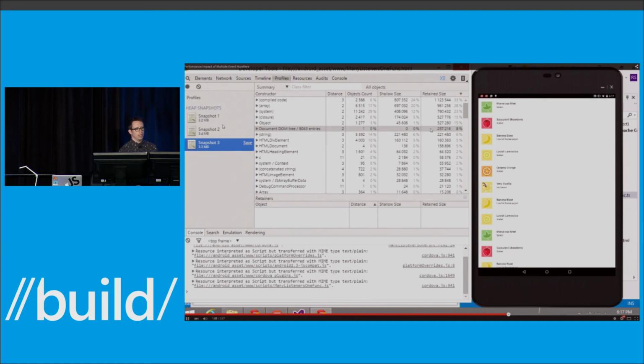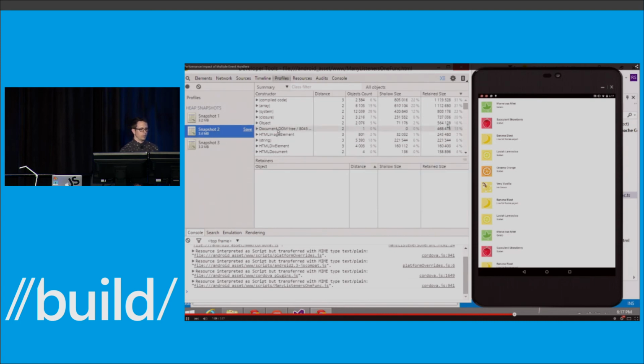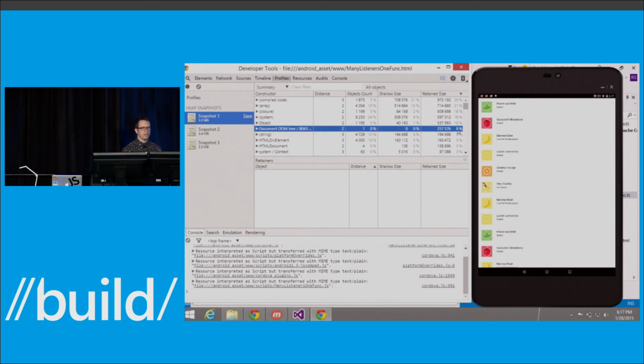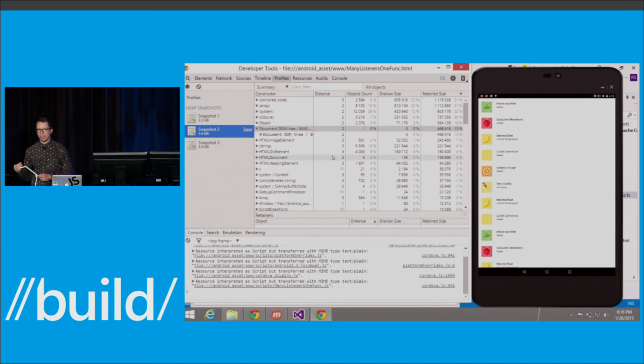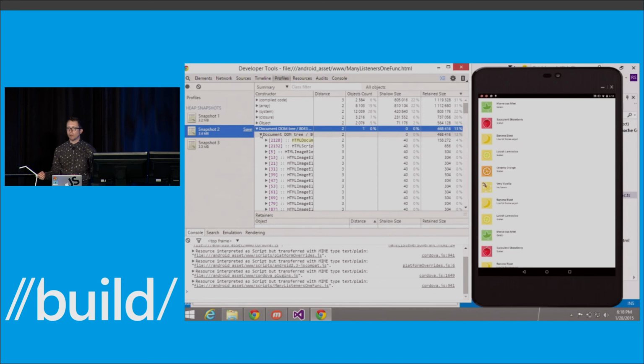That's correlating to 257 kilobytes. This one is double. This is the 1 event listener and 1 function per object. And then this is the event bubbling one again, back down to 257. So by creating a unique function for each event listener and each object, we effectively double the overall memory footprint of the application.